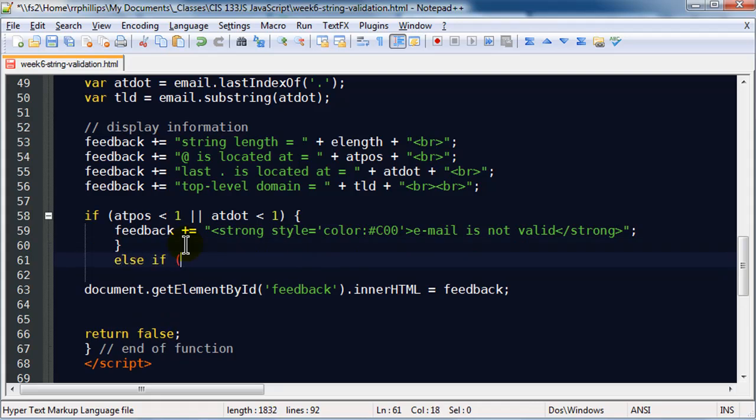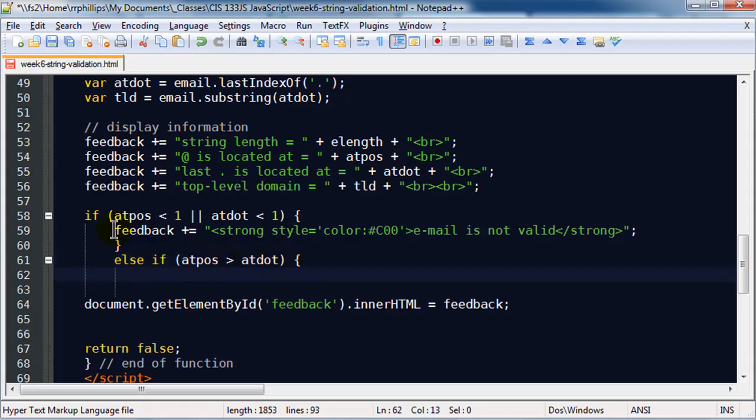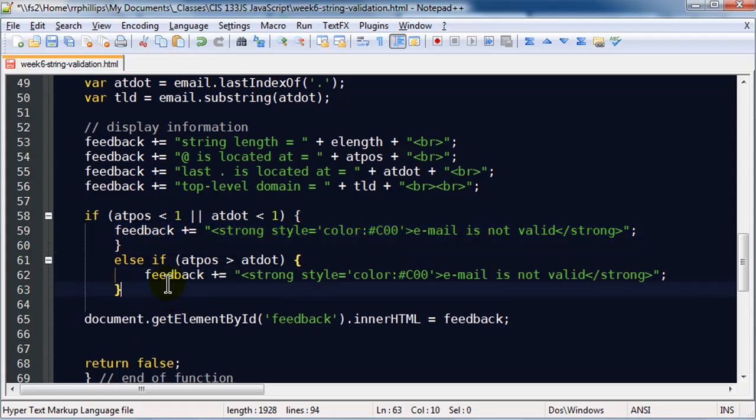I'm going to continue with this a little bit. Else if. So I'm going to do another if statement. Basically, if this first thing is true, then this is what happens. If it's not true, it'll move on to the else if. Else if my @ position is greater than my last dot. So if my @ symbol is after my last dot, that's a problem too, because that last dot should be after the @ symbol. So I'll just repeat this particular statement here. Then certainly the email is not valid.